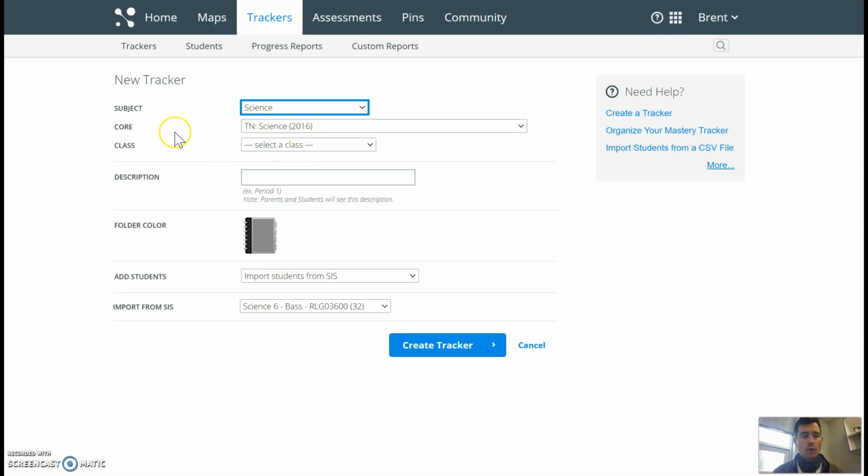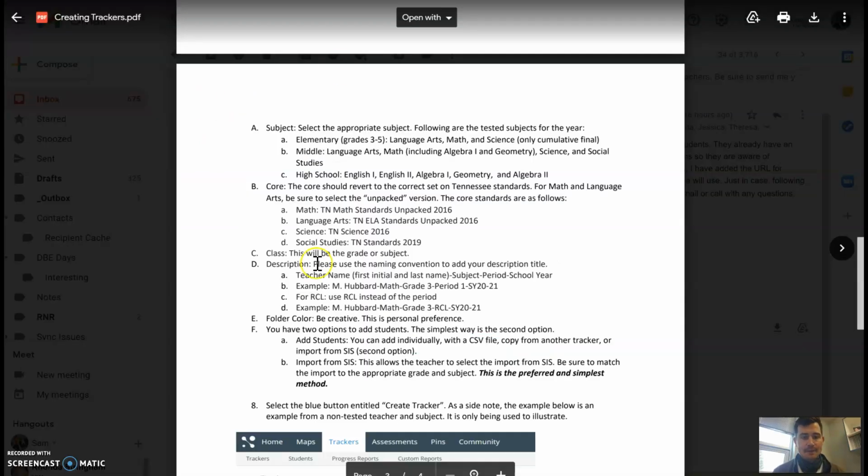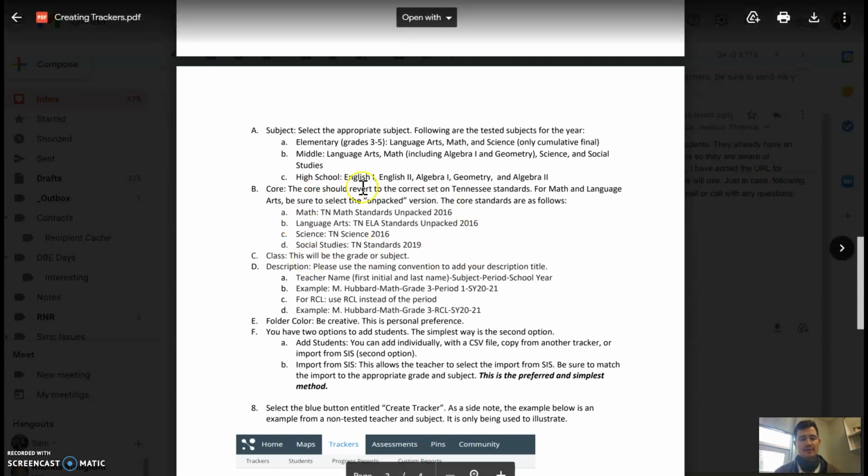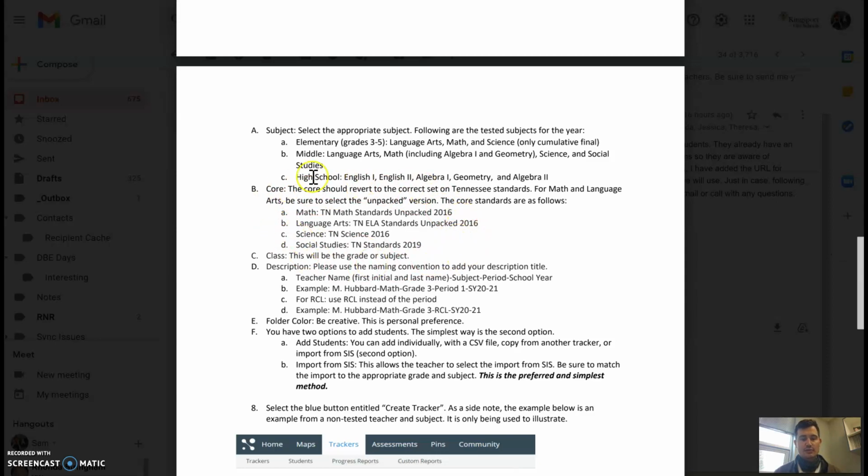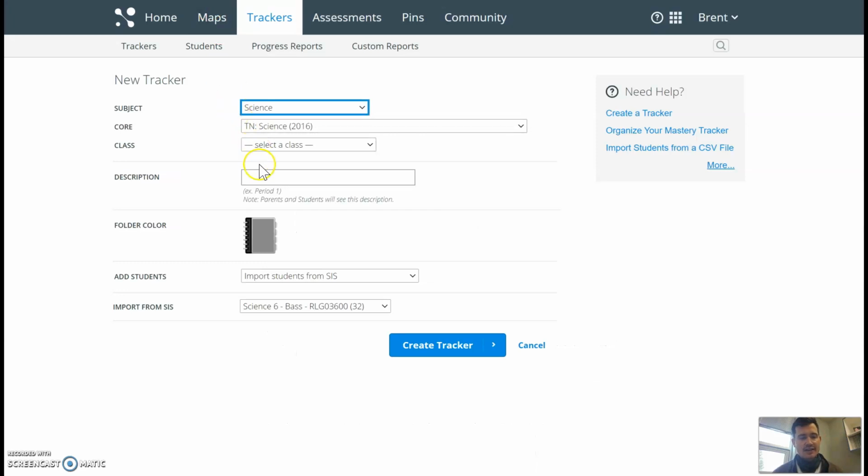And then you see this core, and the right core should automatically populate, but I'm sending out an attachment with this document right here, and you can see which core standards or which core program should pop up. For math, it's Tennessee Math Standards 2016 Unpacked. Language Arts, it's 2016 Unpacked. Science is Tennessee Science 2016. And Social Studies, for some reason, is Tennessee Standards 2019. So take a quick glance and make sure that your core is accurate.